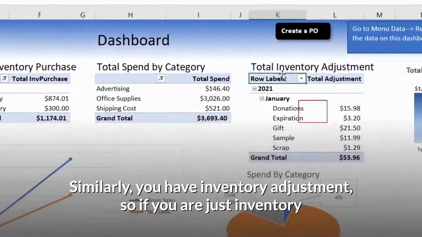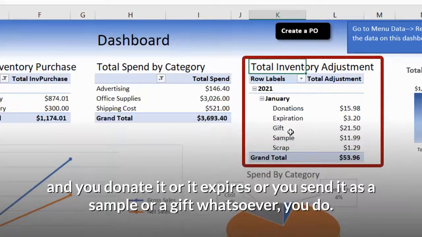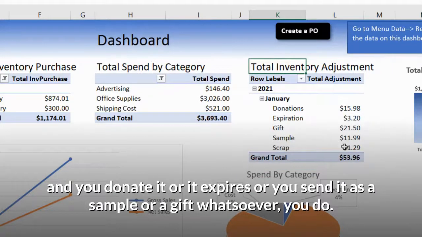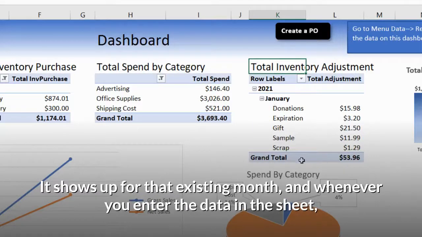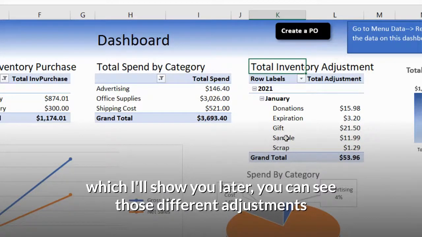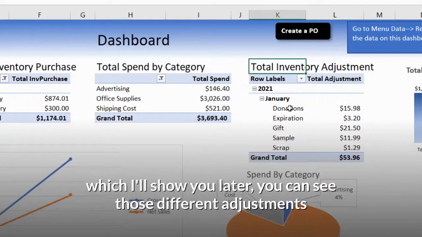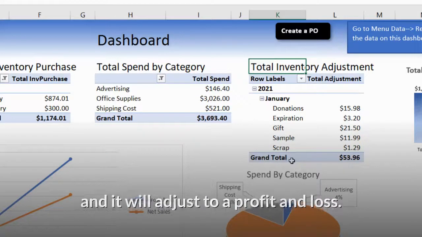Similarly, you have inventory adjustment. So if you adjust the inventory, you donate it, or it expires, or you send it as a sample or a gift, whatsoever you do, it shows up for that existing month. Whenever you enter the data in the sheet, which I'll show you later, you can see those different adjustments, and it will adjust to your profit and loss.